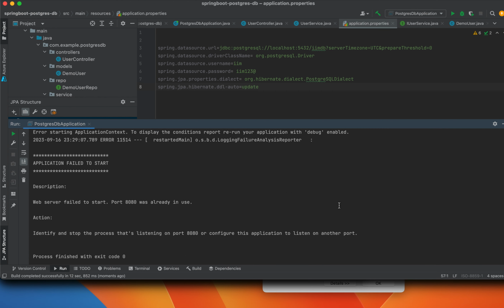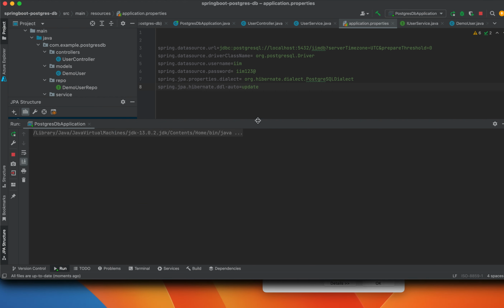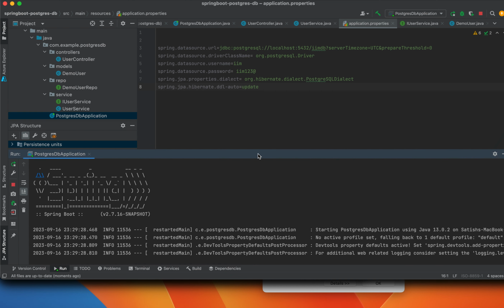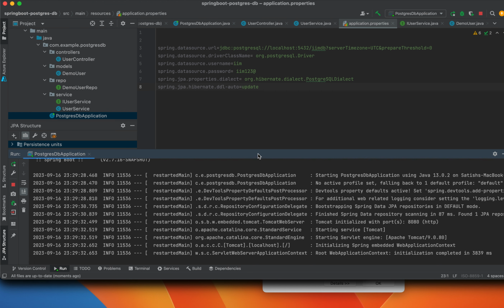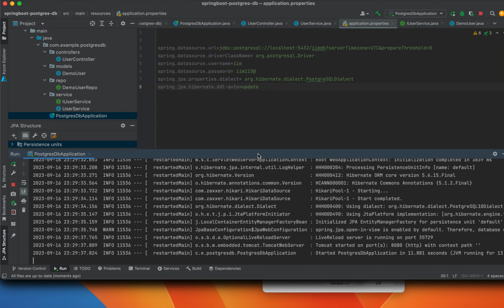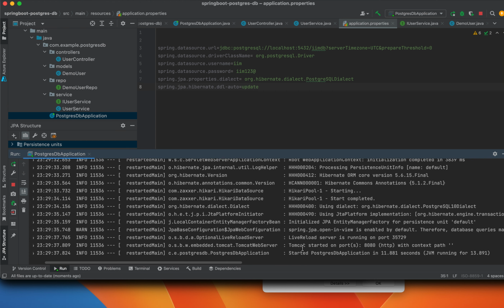Oh, it failed. It's saying port number is already in use. Got it. Let me stop my other server. Okay, let's restart again. Nice. You can see it started, right? And port number 8080. Perfect.